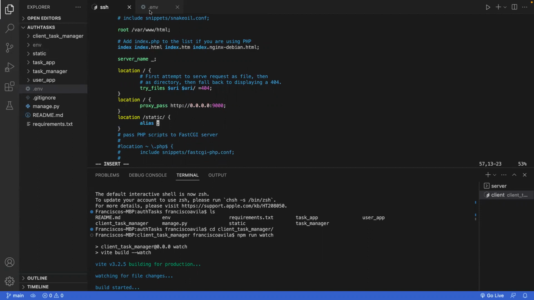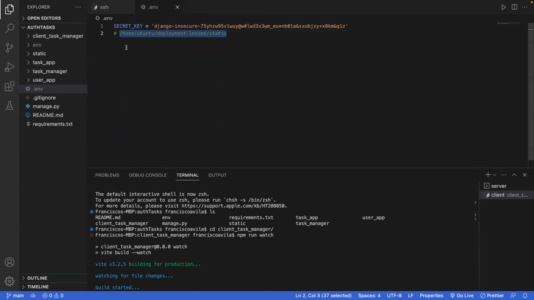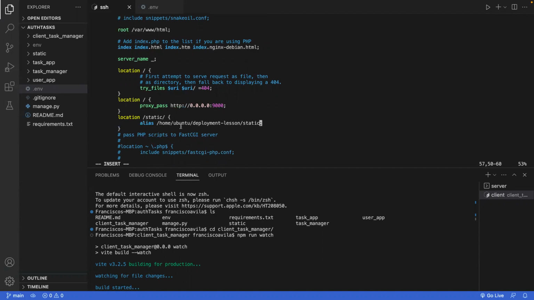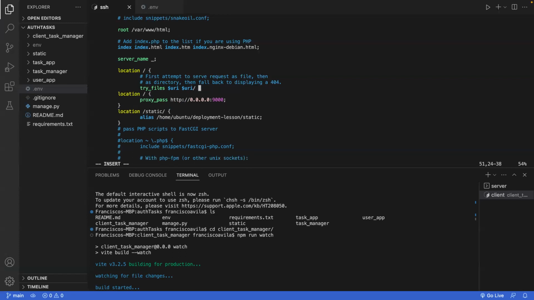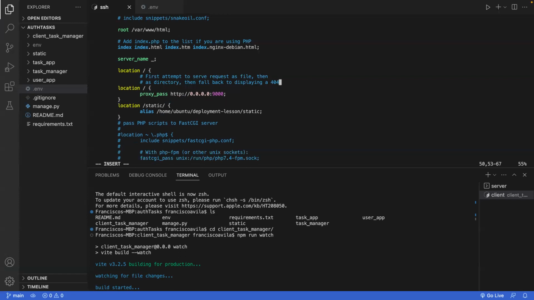And instead, I grab this that I wanted to copy and paste in there. So now I have my static directory working well. I don't need to worry about this anymore, so I could erase it.